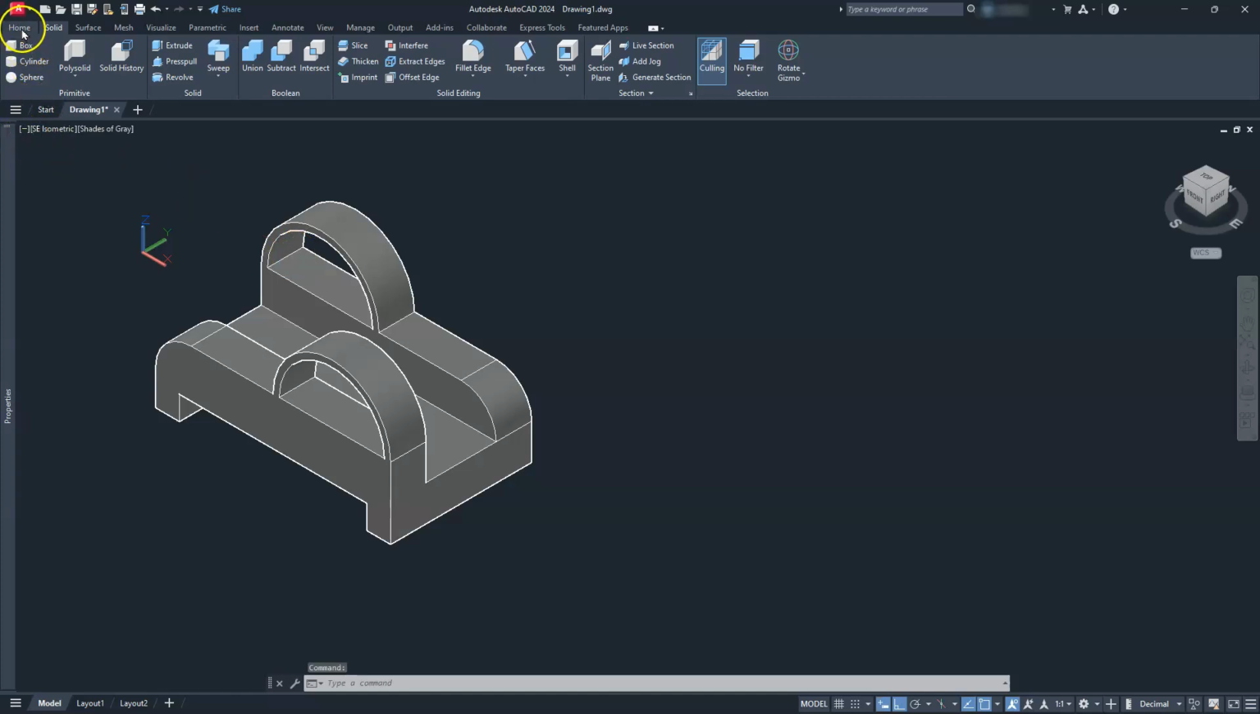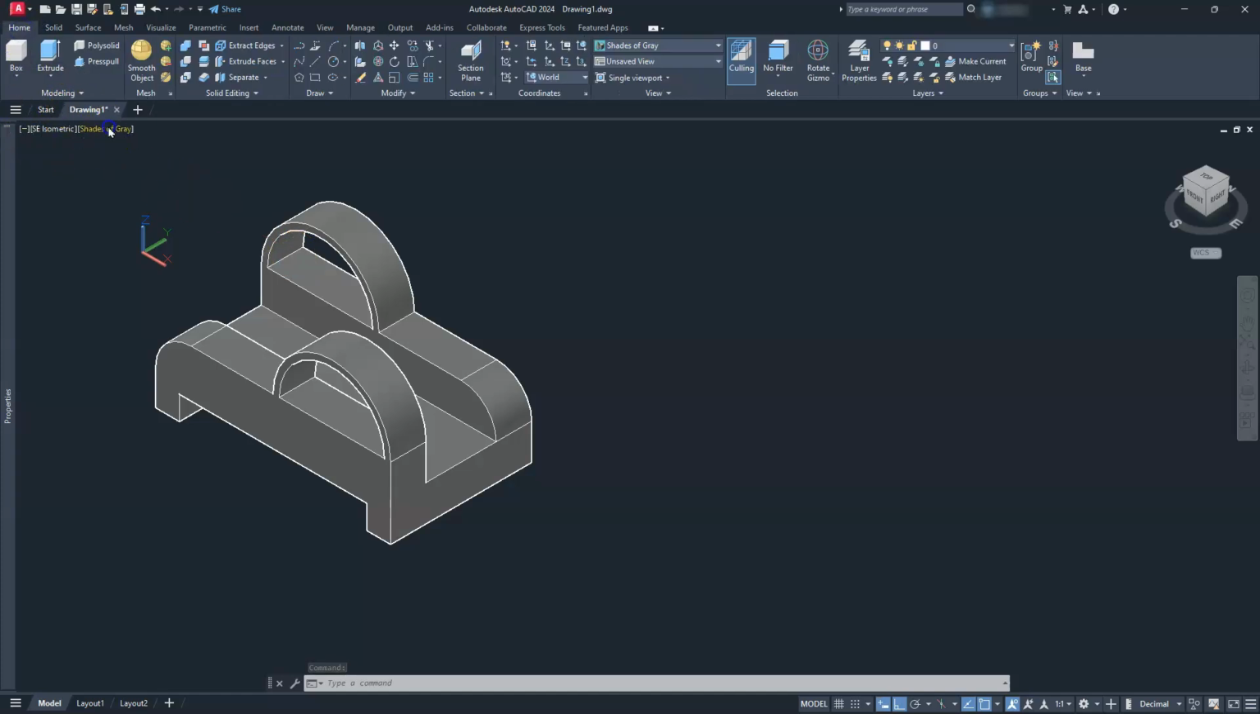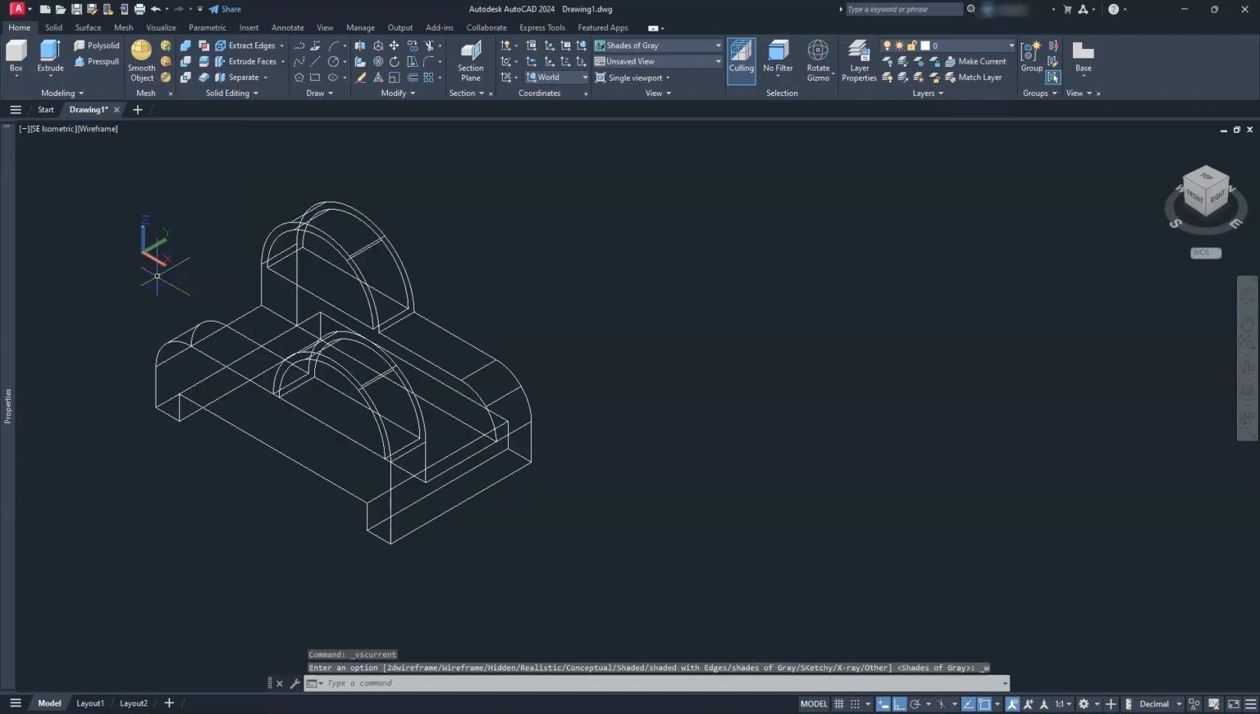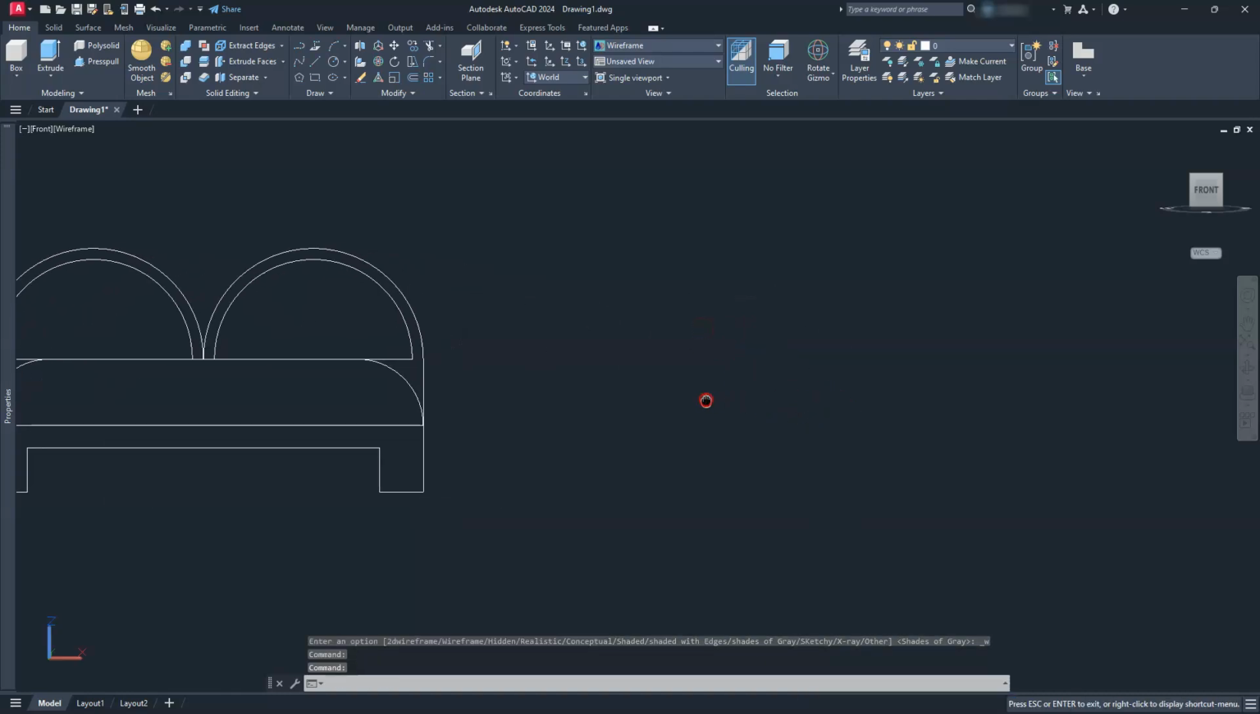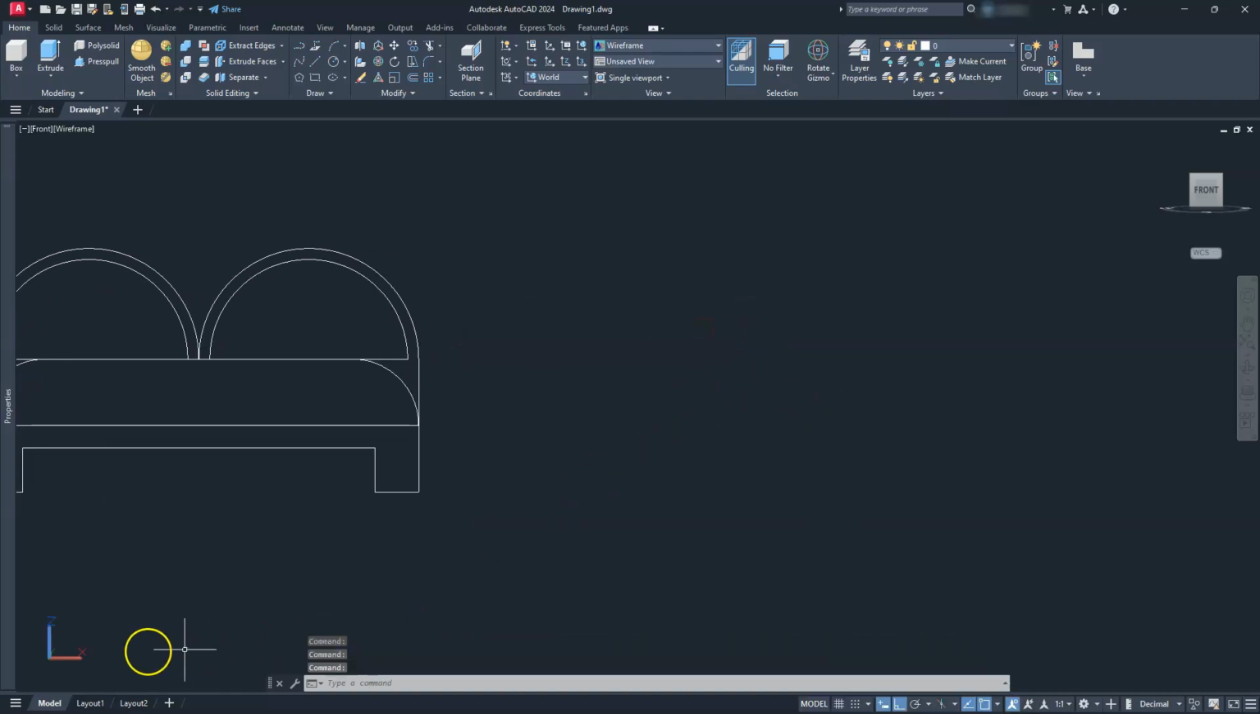Let's go ahead and jump back to the Home tab, and then I'm going to take this off of Shades of Gray and go back to 2D wireframe. All right, I'll go to the front view, and let's kind of pan this over, and I'll create my first shape, right? So I'm in the front view. I have to be careful and look which way my X and Y is, right? So I have X, Y, and Z.